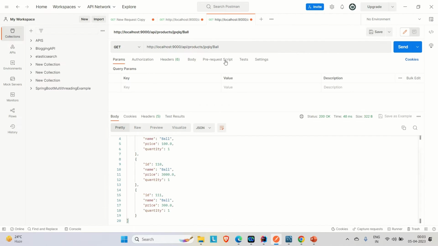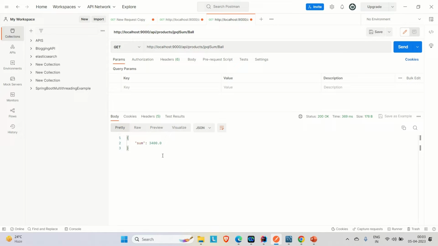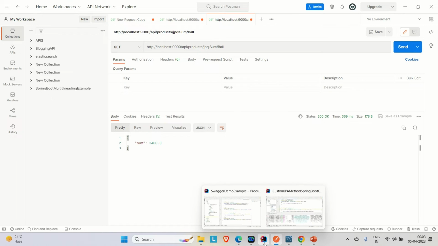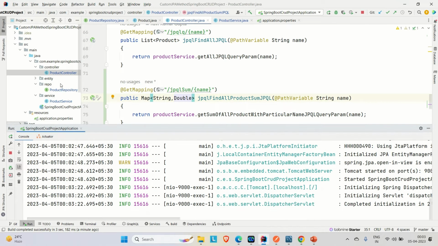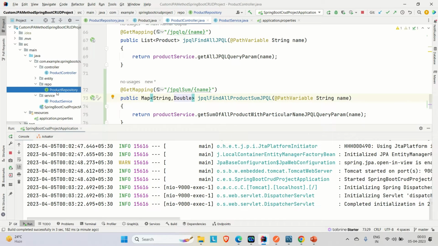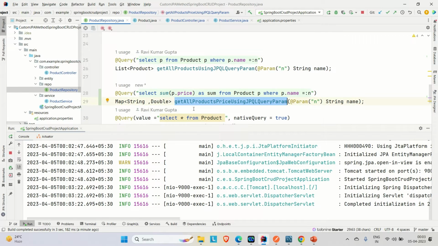So it is JPQL sum, and then we need to provide the product name. Go to the Postman, JPQL sum, then the product name, just hit enter. And here you can see we are getting the sum, which is 3400. So this is working fine. Now let me go to the product repository, and let's say we want the count of the product with a particular name.